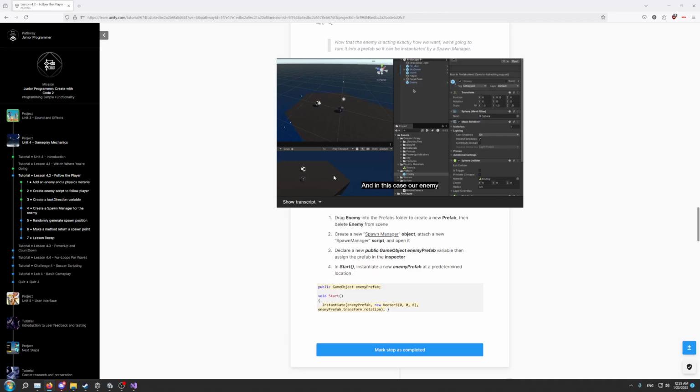And in this case, our enemy basically has all the different components that we need. I don't think we're going to change it anymore, so we can actually just right click and delete it from our project hierarchy. Now what we're going to do is create a new spawn manager in our hierarchy. So we right click, we're going to create an empty object, and then we're going to rename our game object to be spawn manager. We don't really need to reset its position or anything like that, just because it's just going to take in numbers from our screen anyways.